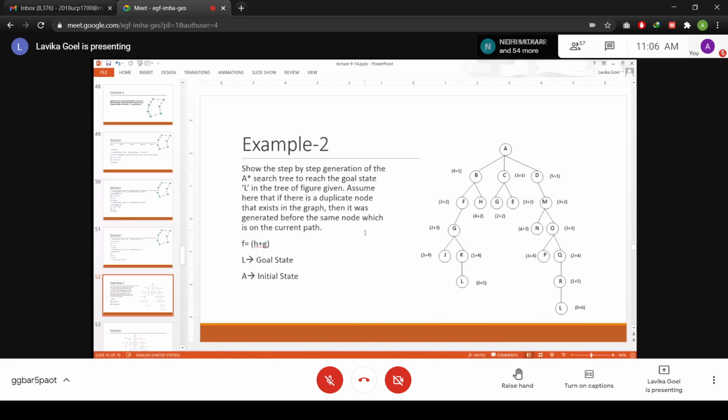So just see this example. There is a graph given to you on the right hand side. Your goal state is L. You have to reach this L, on the leaf node, and you have to start from A. So you have to show the step-by-step generation of the A star search tree to reach the goal state L.